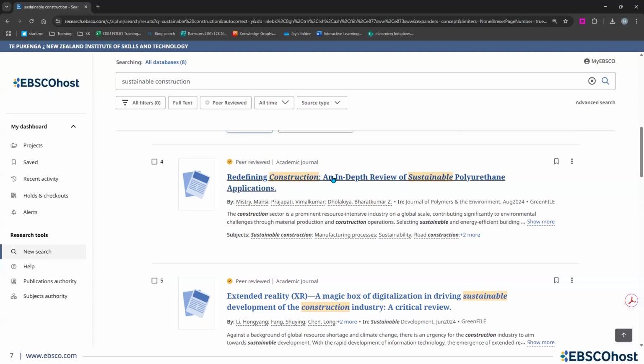I can also look at the title of a record. I can look at the author, and you can see that the authors are hyperlinked, so you can click on it to perform an author search. I can also quickly look at the publication. So this one comes from Journal of Polymers and the Environment, and it's fairly relevant. It's from August 2024, so it's about 12 months ago. And then a couple of starting lines of the abstract.